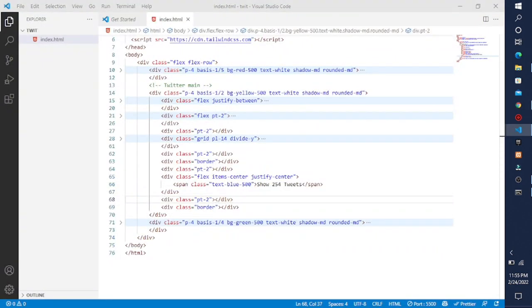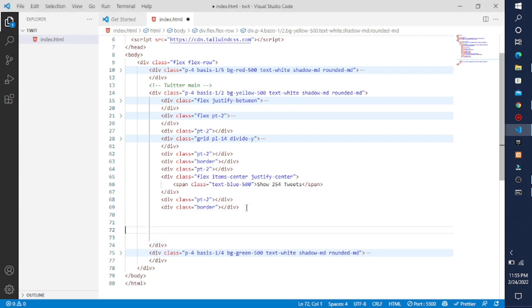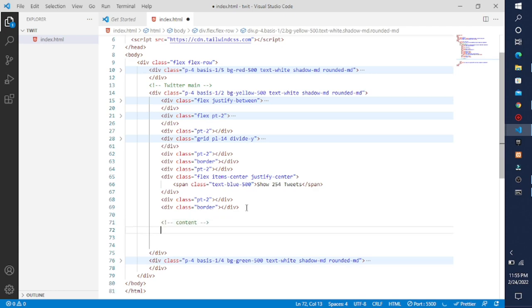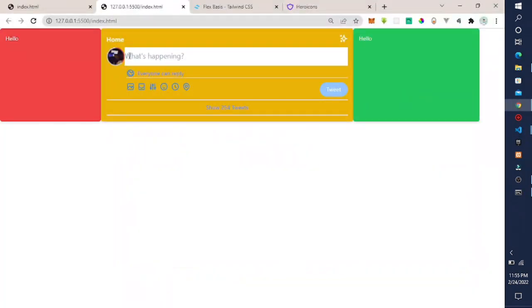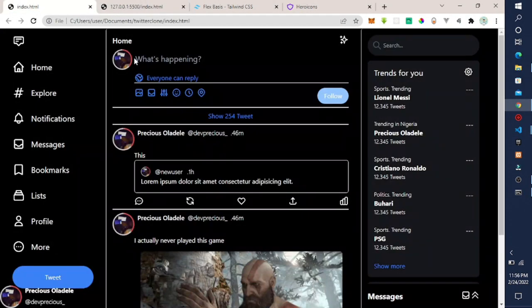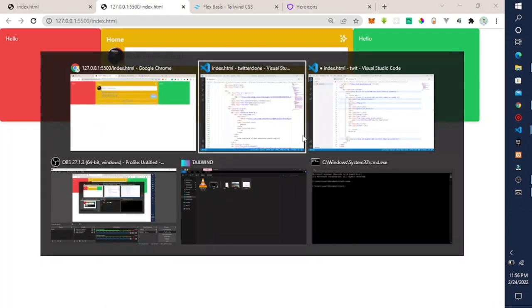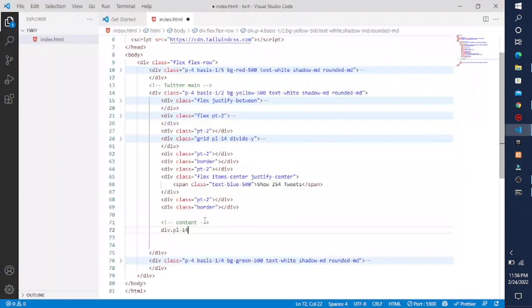With that out of the way, let's head over to the next part, which is building the content. So we can just do content here. Now the content, we want to have div padding left of 14. So we want it to align with this part here, as you can see. Okay, I can see we don't want the padding left of 14 here.